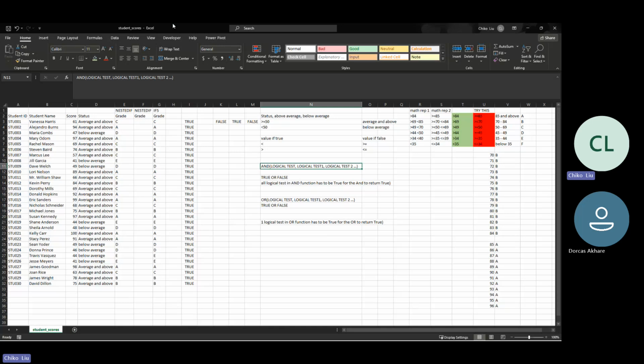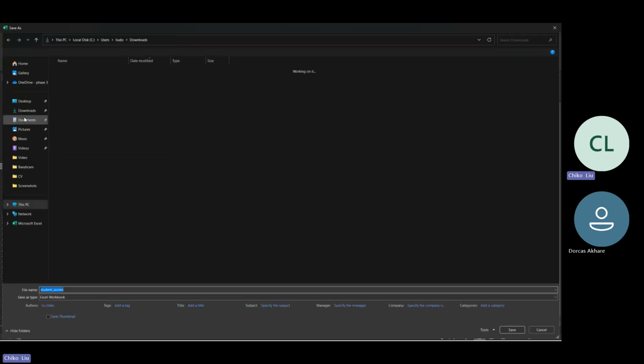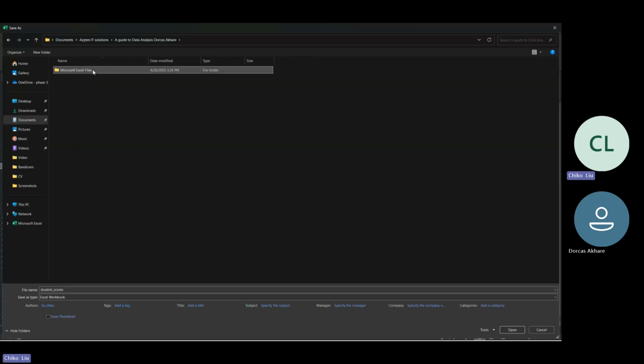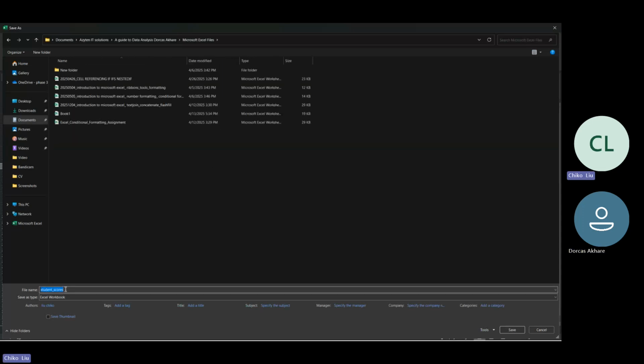So let me save this for you. I have a folder for you. So this is our file. Today's date is what? 27. Oh, yes. So this will be student score. This will be IF, nested IF, and IFS, and we did AND, OR.